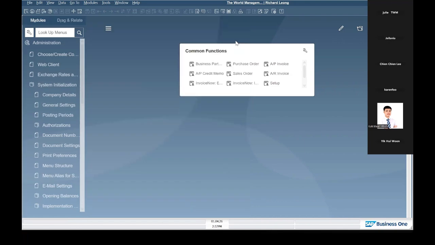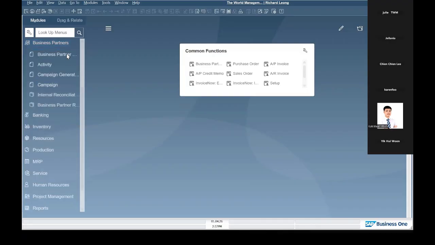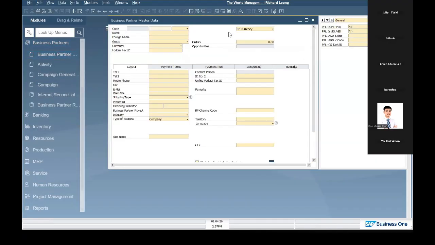This is the first step that we need to ensure that our own company is being registered as an InvoiceNow participant. Next, we will go to the business partner window. In the business partner window, we will be able to check whether our customer is registered with InvoiceNow. So what happens is that you will need to get your customer or supplier to provide their InvoiceNow registration ID so that you can actually enter it into the system here.